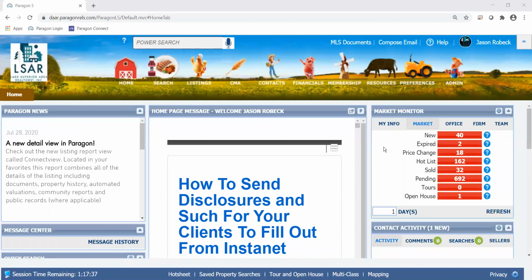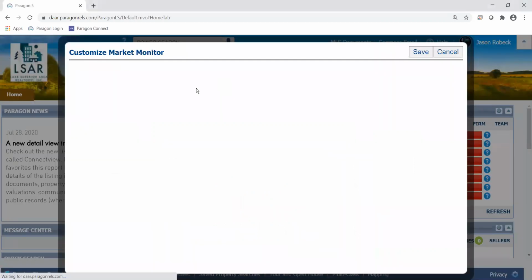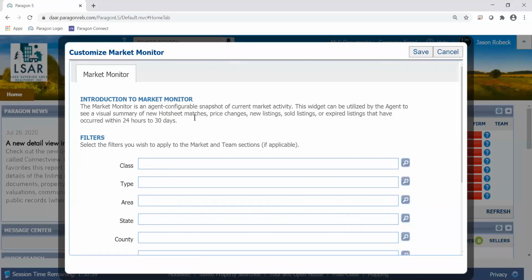Now, one of the things about the Market Monitor is here at the office, we'll get a few calls from folks saying a listing that they put on or an open house that they scheduled isn't showing up on their Market Monitor. A few things can happen with that. Up here on the top right, you'll see this little icon, kind of like a gear. When I click on this gear, it allows me to customize my Market Monitor experience, if you will.